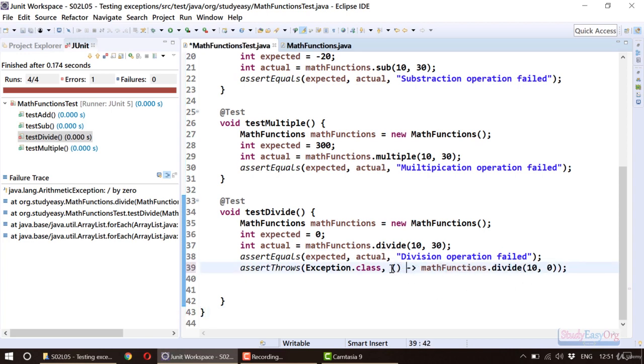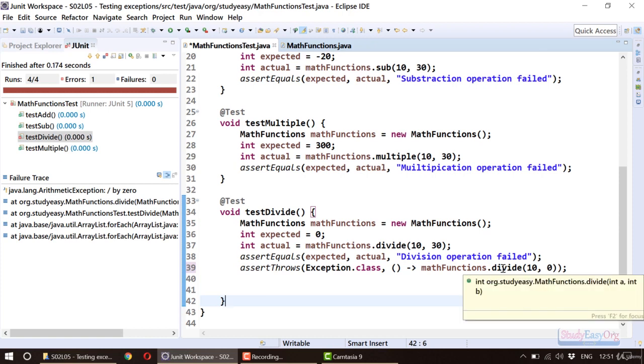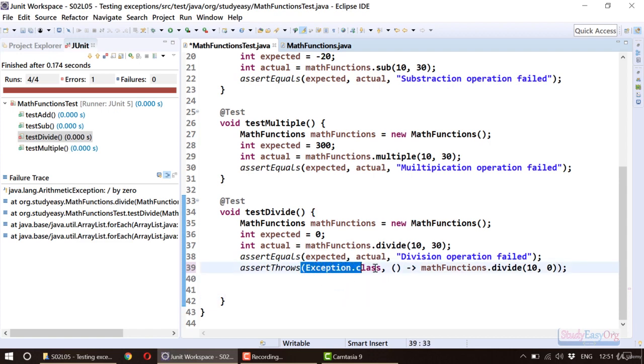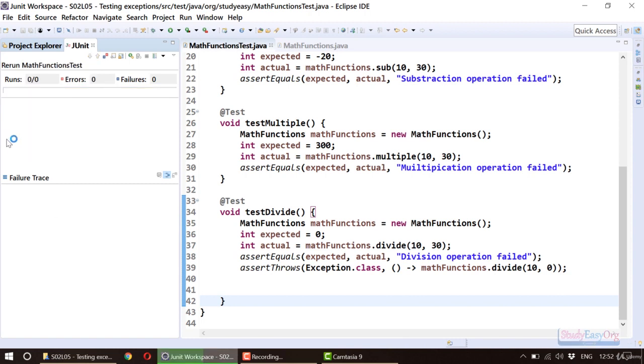calling the divide method by taking help of lambda. And in here we don't have an expected value, we expect an exception, right? So we are simply checking the exception class type. As of now, we are checking the exception class type, and later down the line we will further discuss. So in here, let me rerun the test cases.